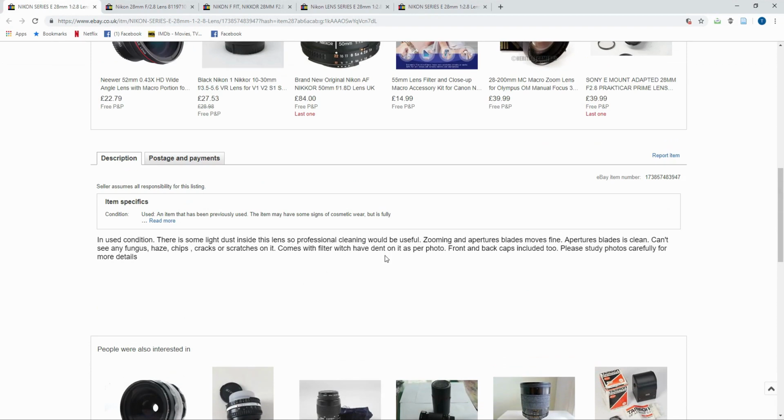The way he's listed it isn't fantastic, but light dust inside the lens. If you're looking at any used lenses, provided they say it's some light dust, they're all going to have dust. You're not going to be able to avoid it with used lenses. Even some new ones, after a couple of months, are going to get little bits of dust inside. Don't worry about it. Unless you're doing the highest level fine art, you'll never see it. He's already talked about zooming, he's talked about aperture blades moving fine. So this is someone who knows what they're selling.